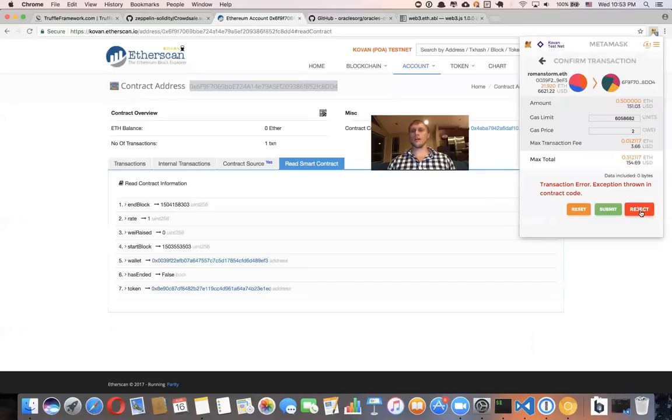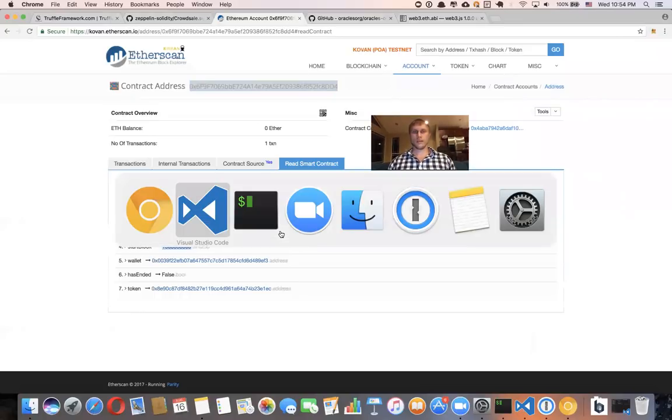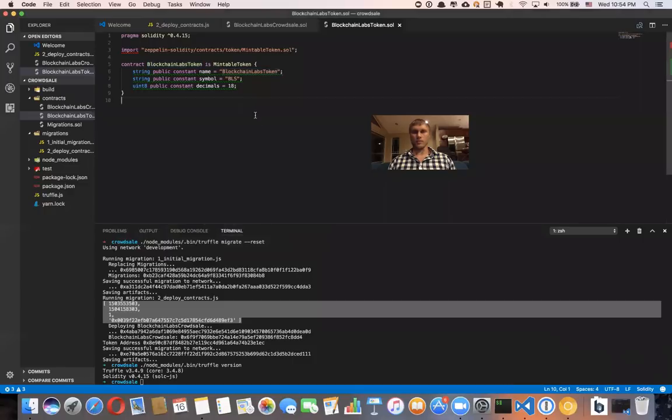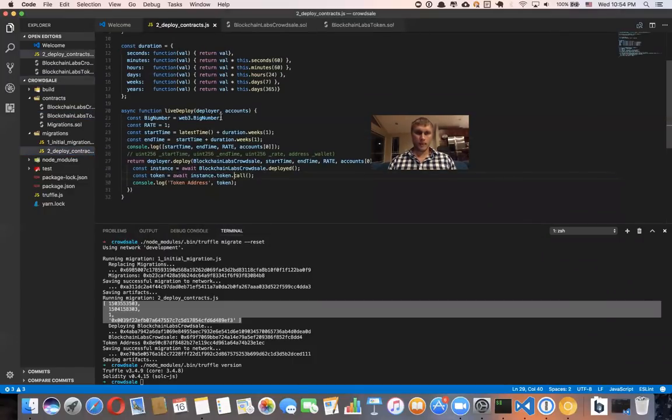Oh, I see why. Because yes, we cannot send it right now, which is good, because our crowd sale should start at this time, which is in a week from now. So we cannot actually start it. We cannot actually invest into the crowd sale right now. So we can redeploy the contract, let's do that. And let's say we're just gonna remove this line, and we are gonna redeploy that.